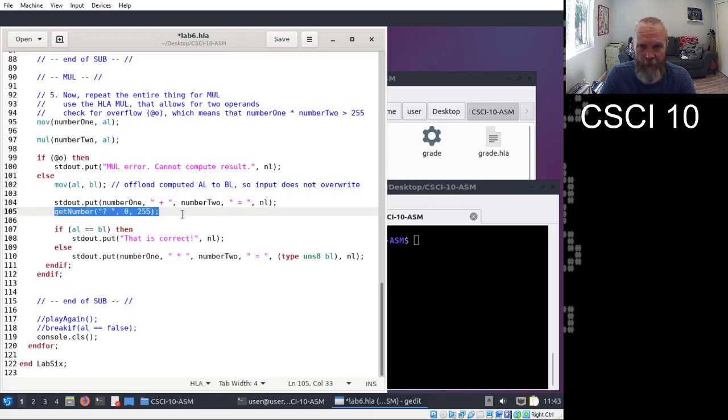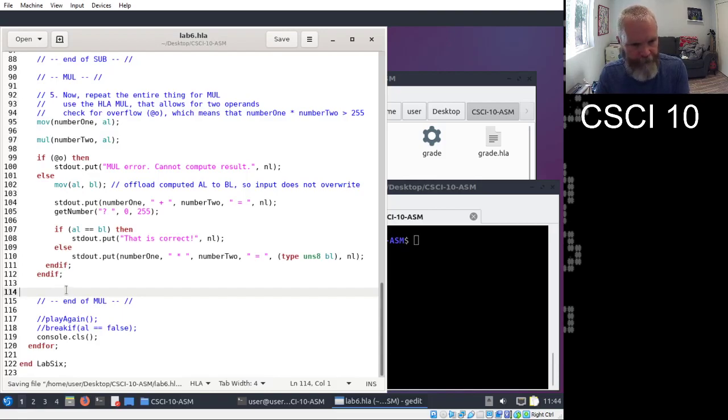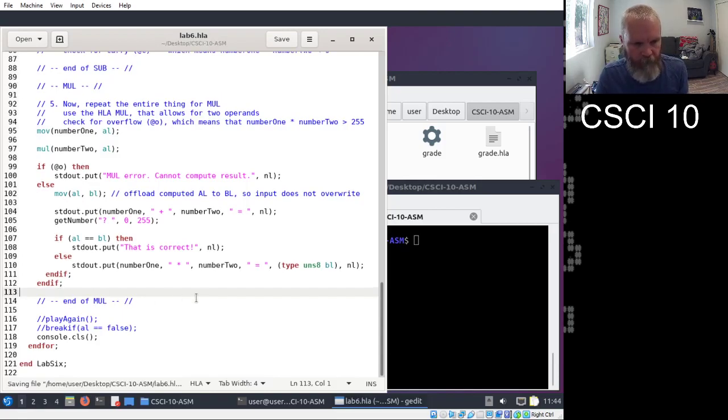Then I get their input, which is going to go in AL. And now, though, basically I can use the same logic again, right? Now AL is their input. BL is the computed value that I copied over. And then I can use the same logic. So that's why end of mul. Hey, that's going to bother me. I got to fix that. I'll fix that, but that's just a comment. All right, that's actually complete.